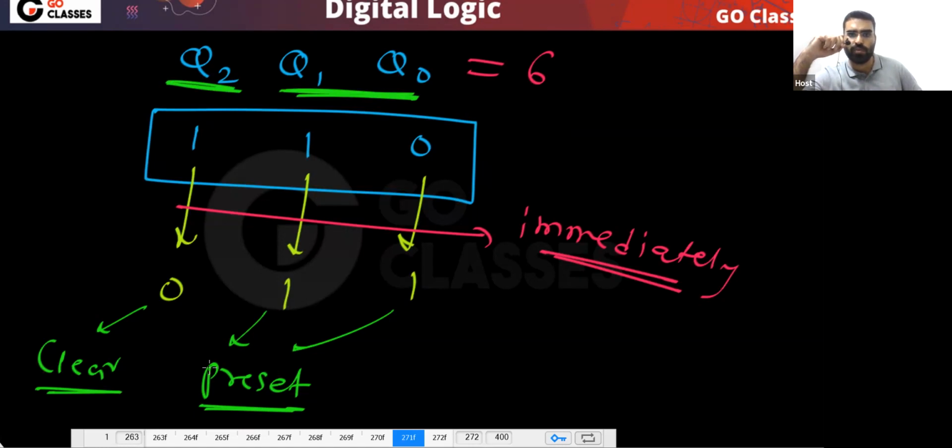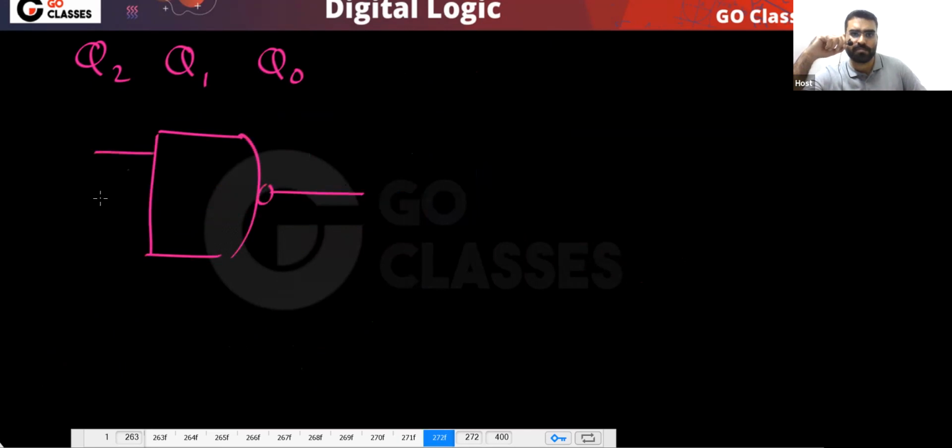So these two. Now what will I do? What connection will I make? So now you tell me what connection I will make. I will make this connection. This Q2, Q1, Q0, when it reaches 6. When it reaches 6, that means 110, that means this Q2, Q1 and this Q0 bar.